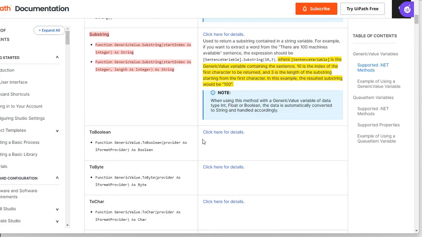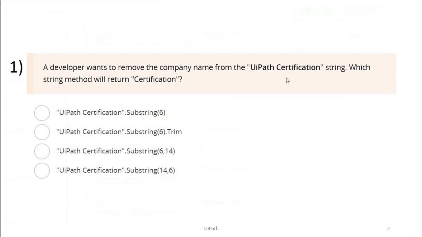So now we know the answer. Let's go back to the slide. Here the answer: we need certification as output. So counting 1, 2, 3, 4, 5, 6, 7, then 3, 4, 5, 6, from 6, let's say the starting point is 14. So the answer would be the third one. So the answer is going to be the third one. This is my answer.